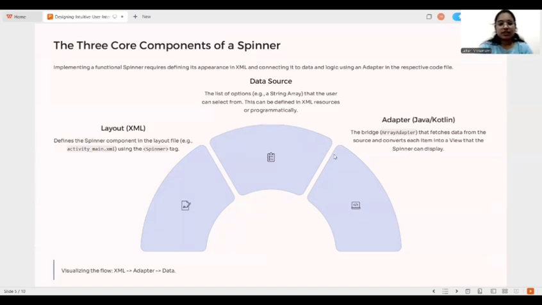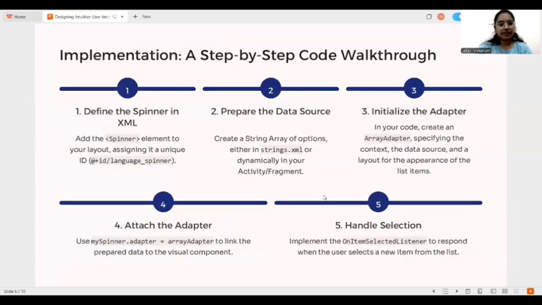In simple terms, you can think of it as a chain: first the layout, next the adapter, and next the data source. Each part plays an important role in ensuring the spinner displays the correct data. Next, coming to implementation, which gives the step-by-step code walkthrough. Now let's understand how we can implement a spinner step-by-step in Android Studio, conceptually without getting into the code. The first step is to add the spinner widget in the layout file. This defines its position and look in the user interface.